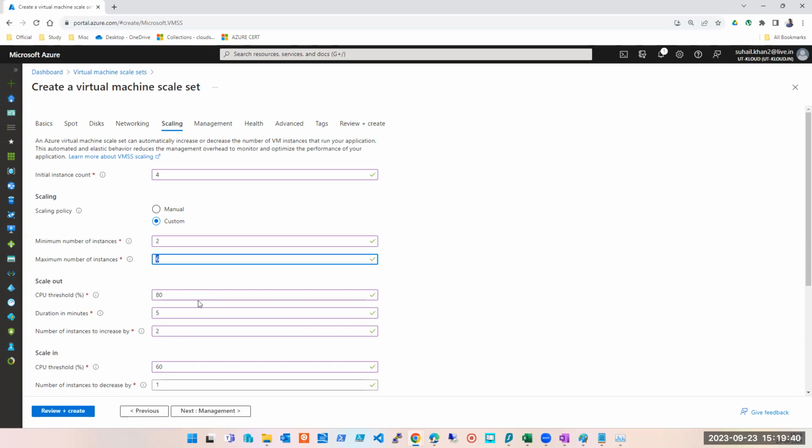Otherwise, application owners, test engineers and Azure engineers will keep on creating machines and will forget to delete them, etc. So you'll always see a quota. There will always be minimum numbers. Yes, guys. Any other questions?